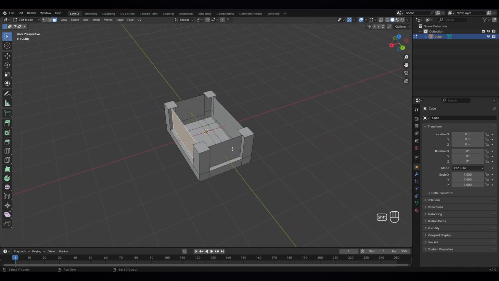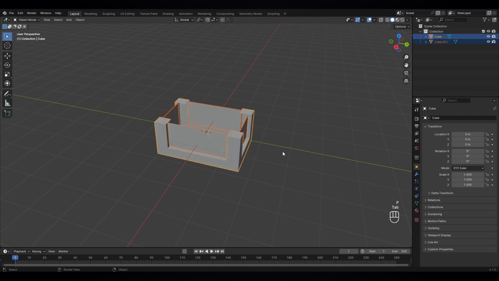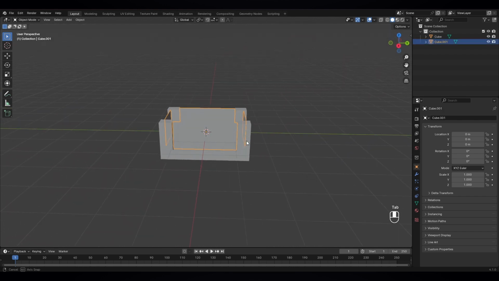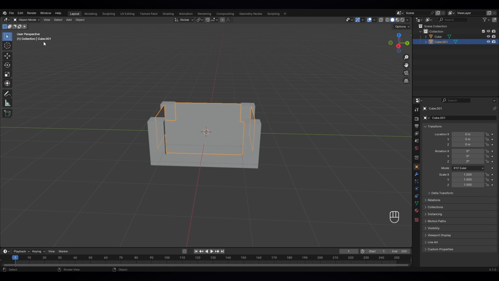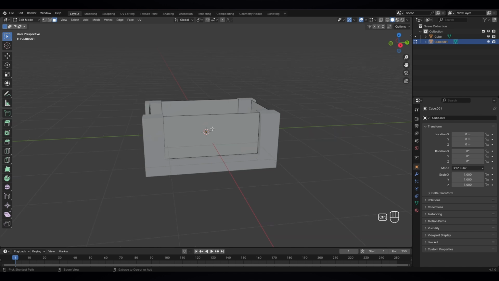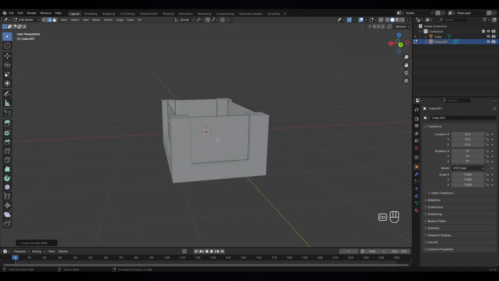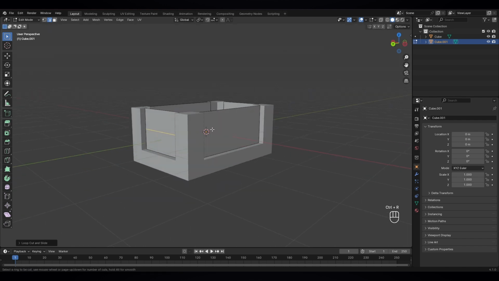Now select these parts and just press P to separate. Okay, now we have got the separate object. Just go to edit mode again, and now let's give them a loop cut. Ctrl R, let's give it one loop cut here and another here, and to this one also. Okay.